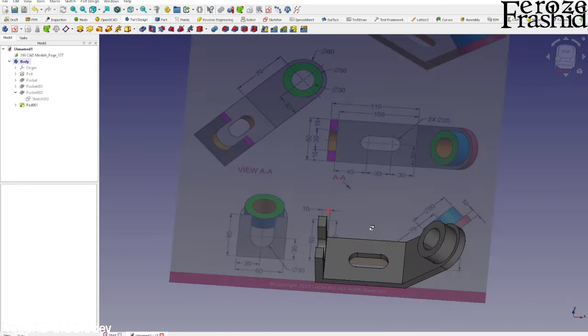And I got to use the new feature of this upcoming FreeCAD 1 version. I'm sure you'll like that feature.